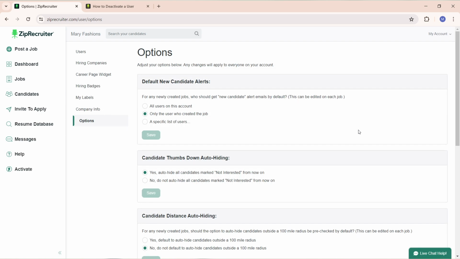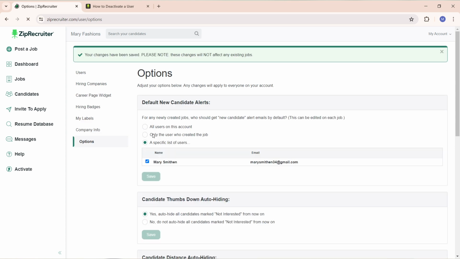So from here, if you want to change which user automatically gets candidate resumes on Zip, you're going to see here this default new candidates alert. For any newly created jobs, we should get new candidates alert by default. So you can select all users on this account or only the user who created a job or a specific list of users. So once you click a specific list of users, you can click on the save button or you can select any of these options.